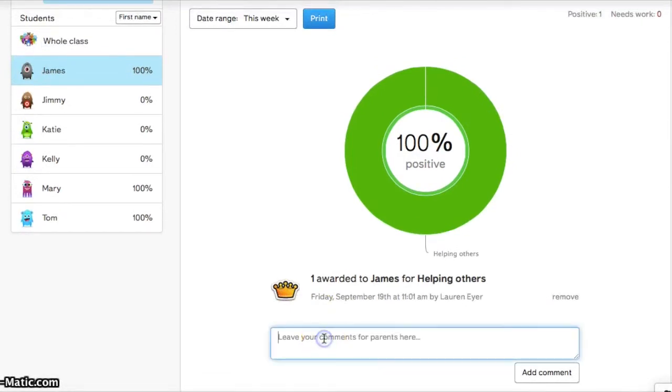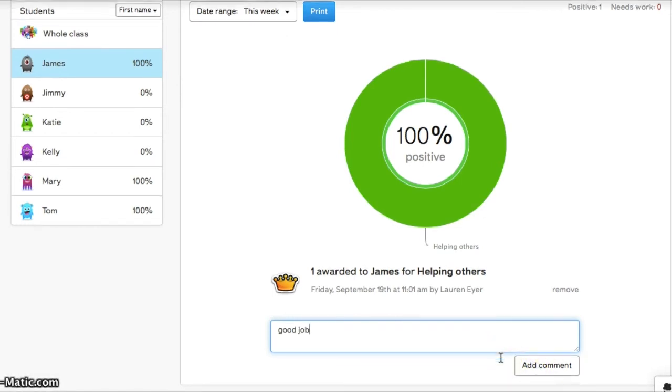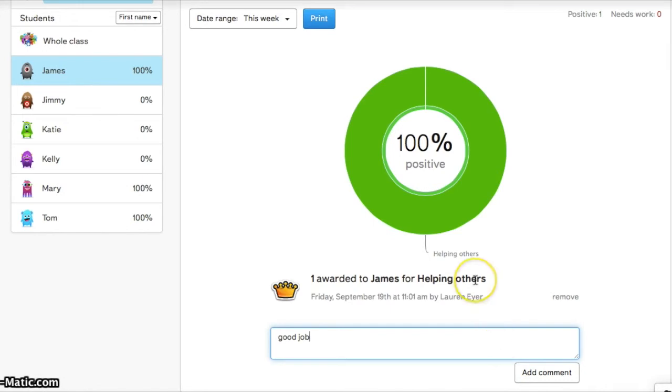You can message the children individually by going onto the reports page, clicking on their names, and then leaving a comment. So I can say, "Good job," and I can send that. And that will go to James and his parent.